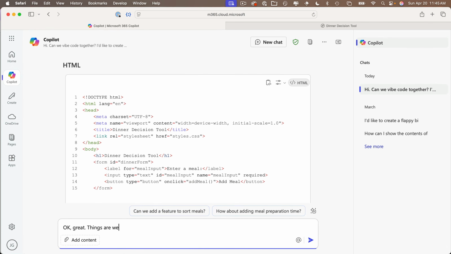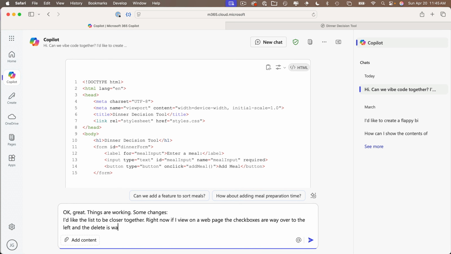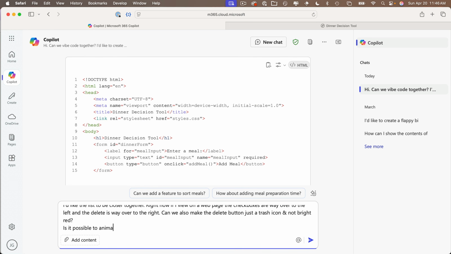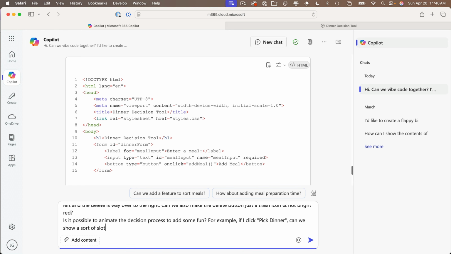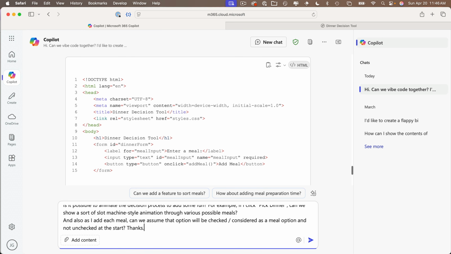So I say, okay, great, things are working, but I've got some changes. I'd like the list to be closer together. Right now, if I view on a web page, the checkboxes are way over on the left and the delete is way over on the right. Can we also make the delete button just a trash can icon and not bright red? And is it possible to animate the decision process to add some fun? For example, if I click pick dinner, can we show a slot machine style animation through various possible meals? And also, as I add each meal, can we assume that the option will be checked or considered as a meal option and not unchecked from the start?